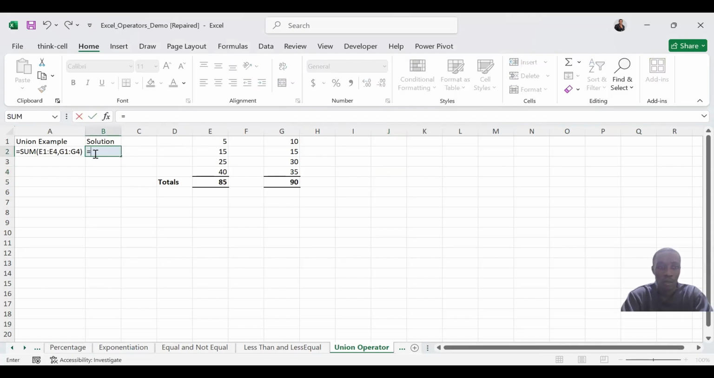So, if I do equal to here, sum, and then take the range here and add my comma, I can now add this other range and close. So this is going to sum this and this. Okay. So if we enter, you see we now have 175, which is the summation of the E and the G.